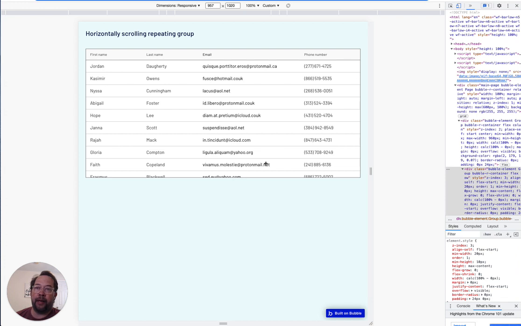It's a video I've been wanting to make anyway, but it's how to create a horizontally scrolling repeating group in the new Flex editor. It's actually fairly simple to do. It requires just a tiny little bit of CSS to do it well.